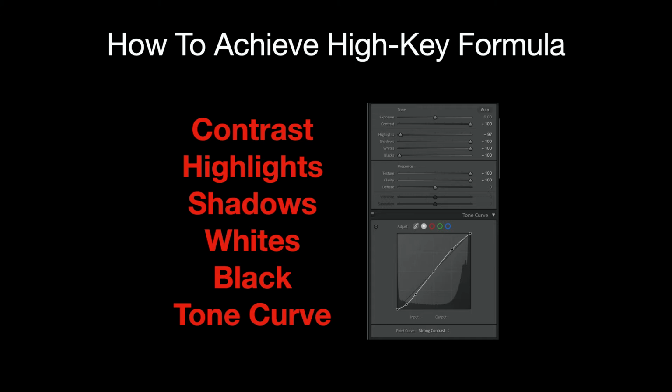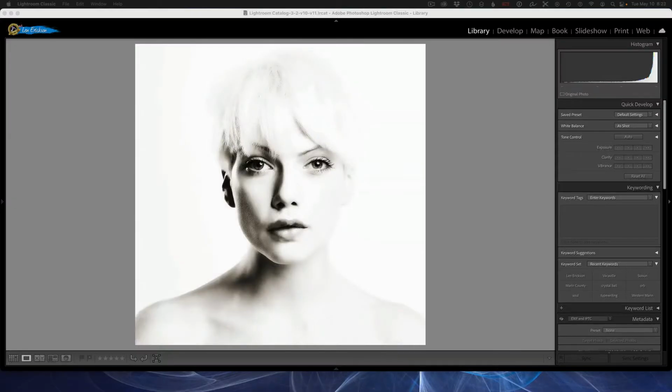So we're going to work with the contrast. We're going to max it out. Highlights, we're going to reduce the highlights. The shadows, we're going to increase the shadows. We're going to increase the whites. And we're going to darken the blacks. And then we're going to put a medium to heavy tone curve for the maximum contrast. That's the whole formula. So if you remember this, you're golden.